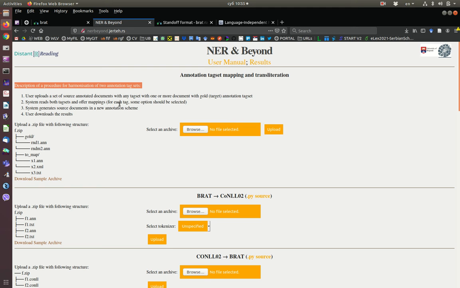So for example, over here it says the user should upload a zip archive, and it should contain two folders zipped in this archive, gold and to map. Gold should contain ANN files, so files with the ANN extension. This is the so-called standoff format. So what is the standoff format? Let me show you first.